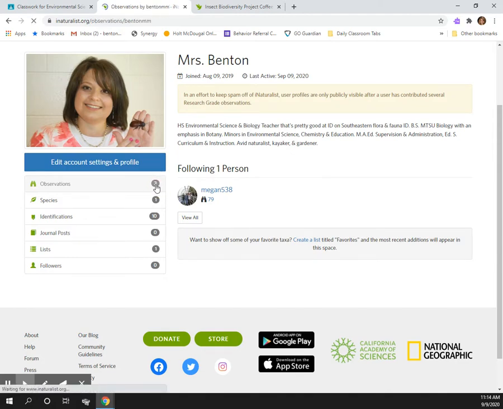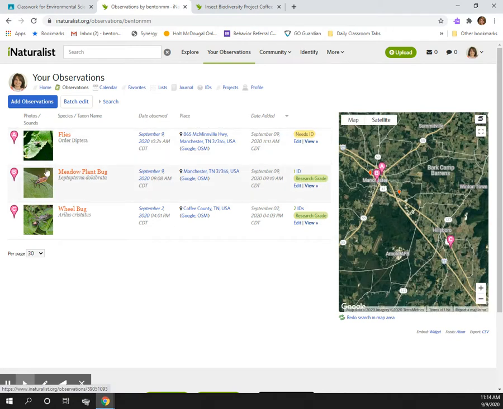Okay, so I have 3 observations. I can click on that. And this is going to give me everything that I have uploaded into the iNaturalist app or on my Chromebook under my account. And this is where you're going to get your insects identified. So you should have a lot more in this section that are actually going to appear in your insect collection. So for regular environmental science, I would expect you to have 40 or 50 observations in here. And for honors, I would expect you to have over 100 observations in here, because what we're going to do is we're going to cherry pick the very best insects that we can for our actual insect collection.